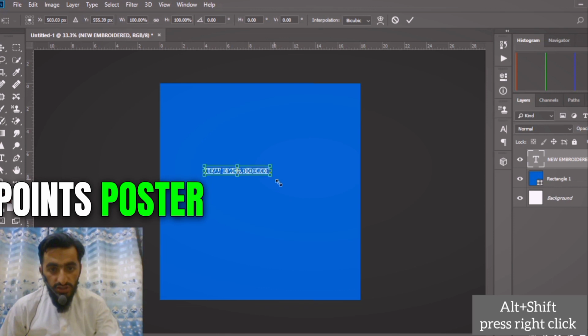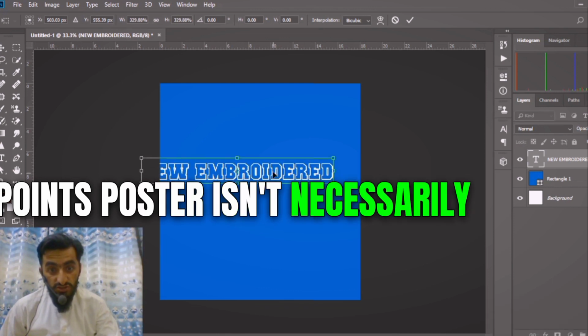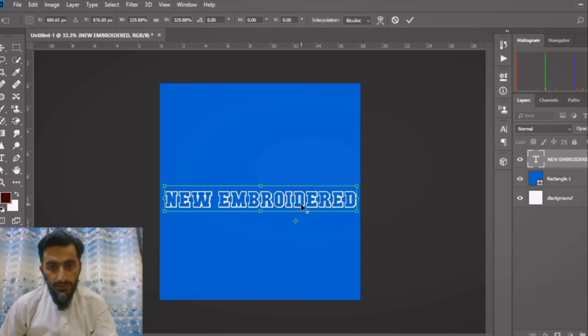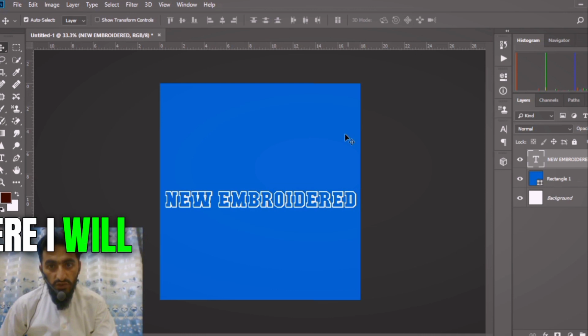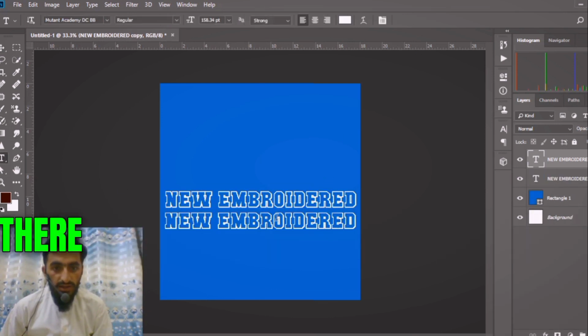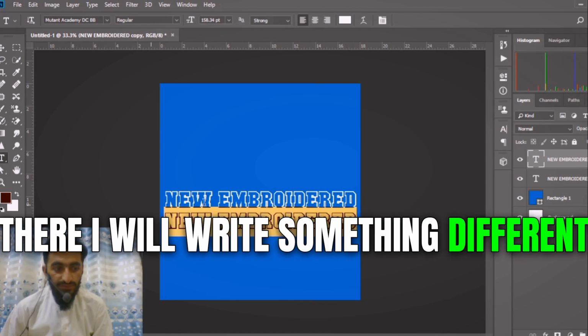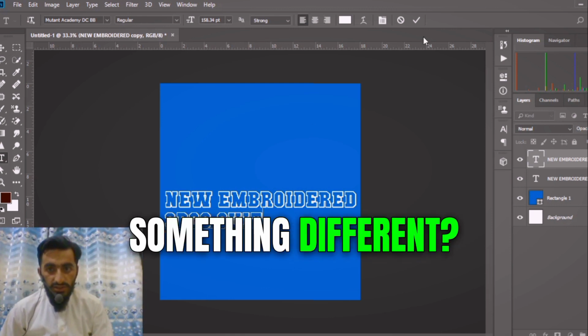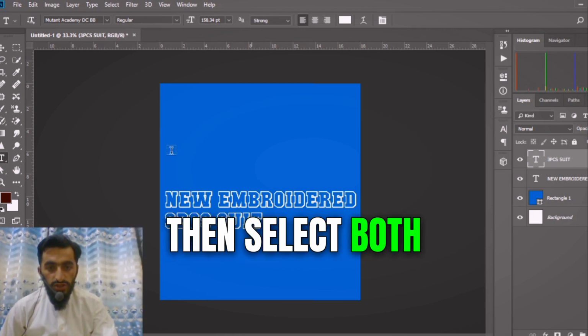points. Points are necessary for a poster. So that's why there I will check it. Now again take its copy. There I will write something different. Something different. Then select both.